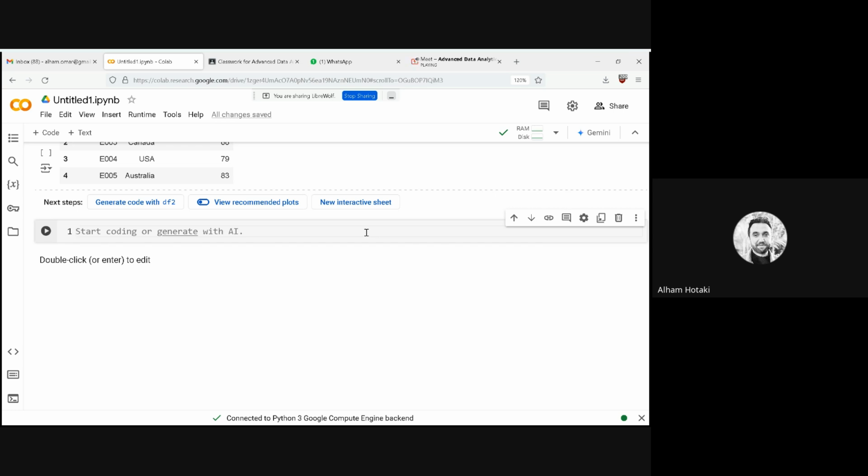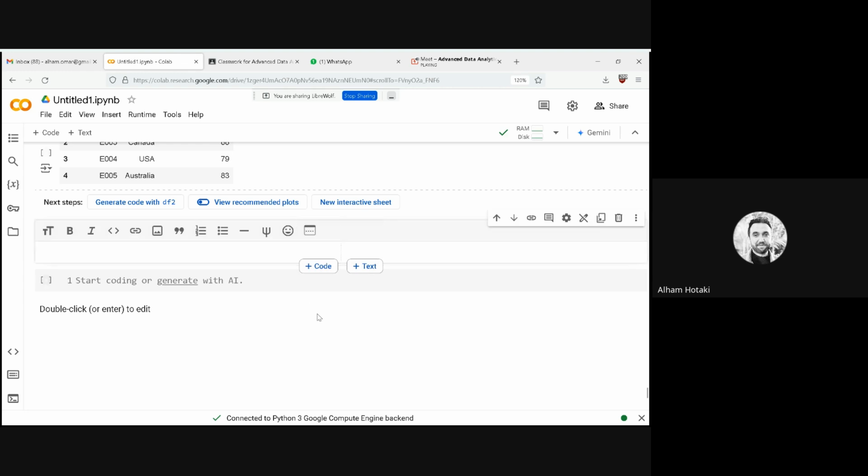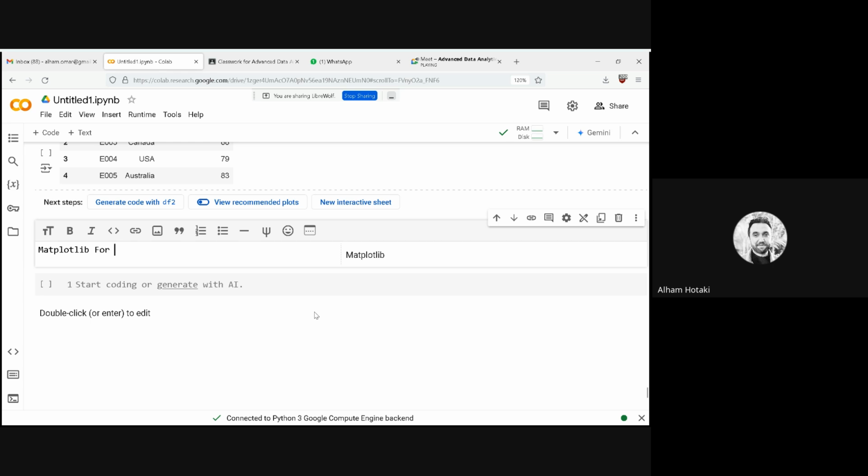So let's start with today's presentation. We will be starting with the matplotlib library for data analytics.